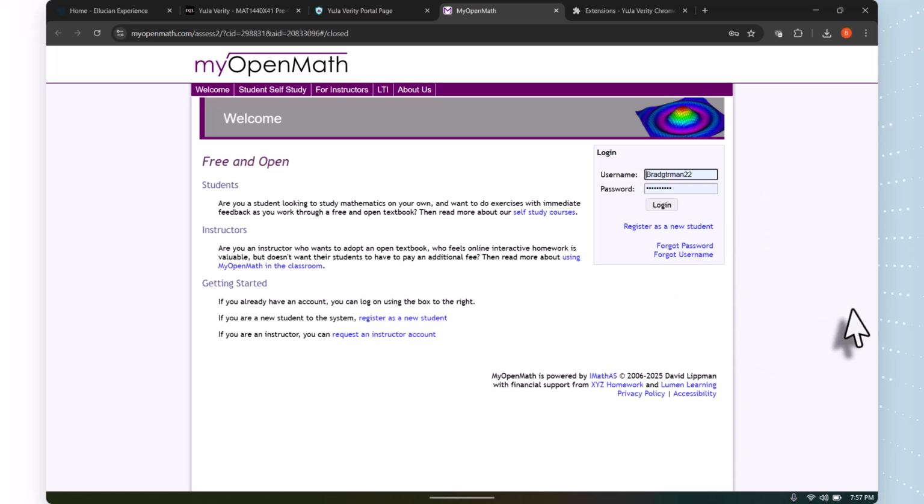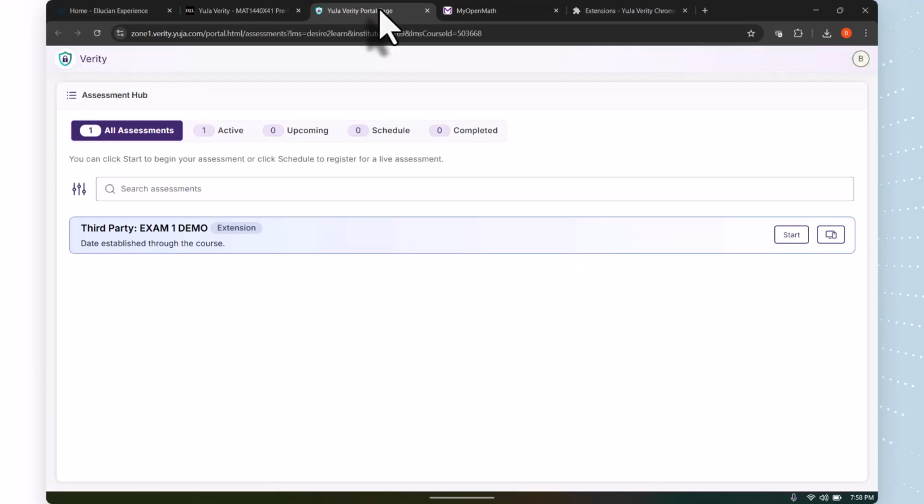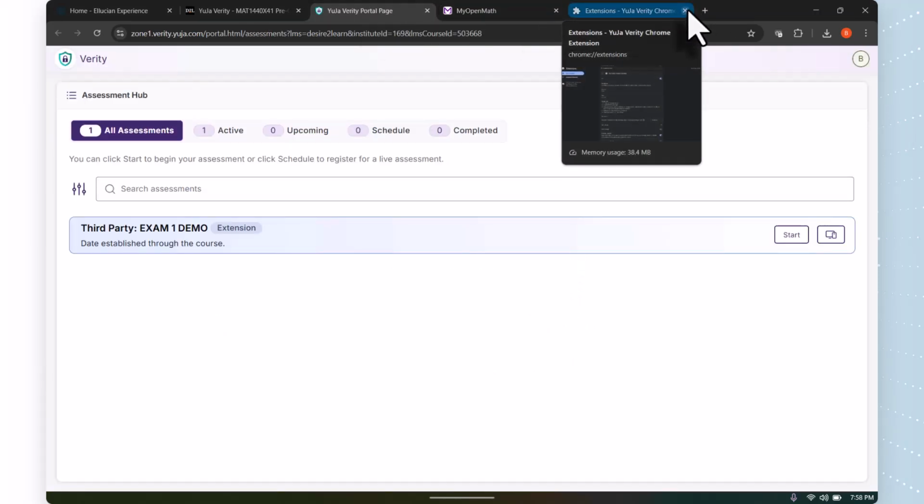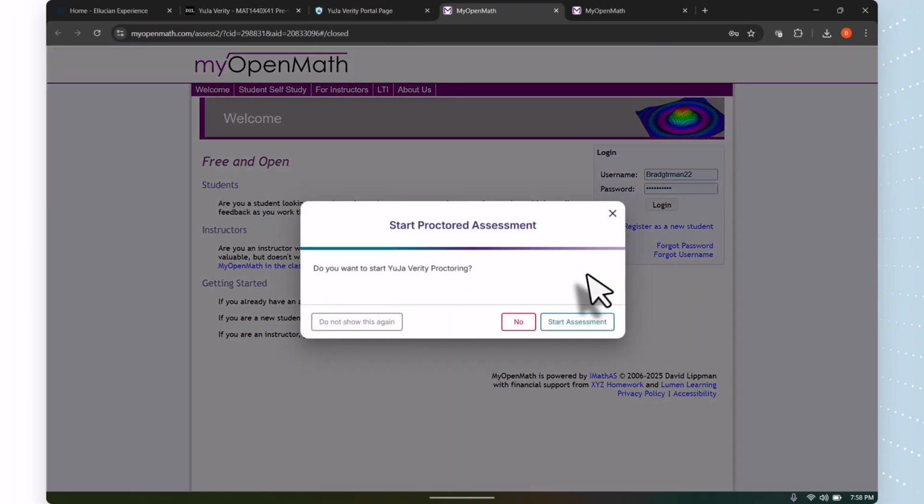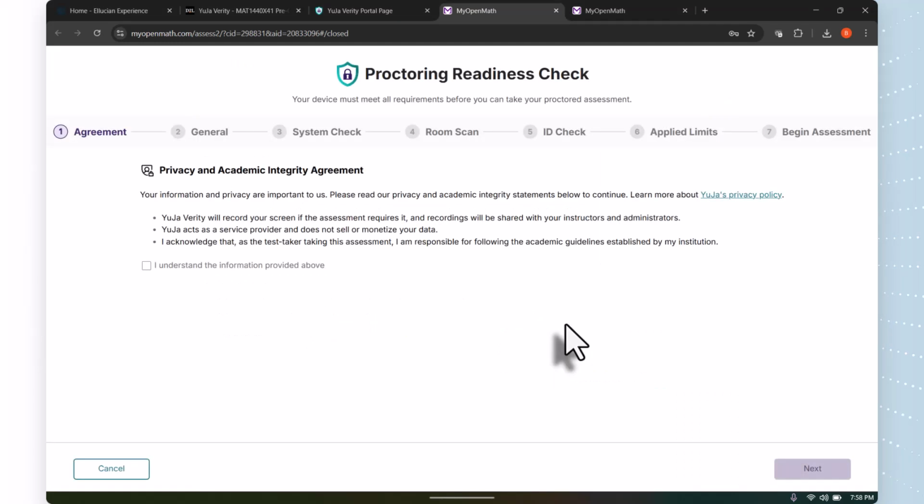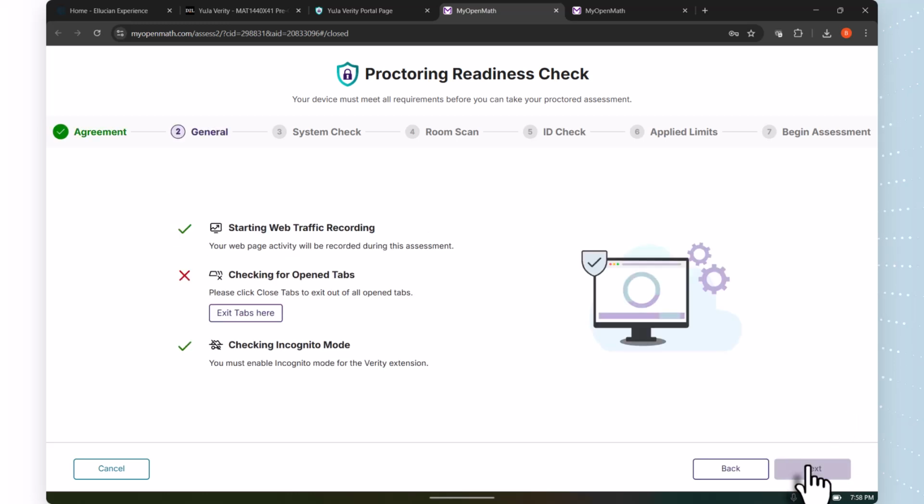All right, so what's going to happen now is we're going to go ahead and go to where we started on this. Now, I probably am going to have to close some browsers. So I click Start. It takes me to My Open Math. Then we're going to start the assessment. Okay, so we do that. And it's going to take you through some things here. There's a privacy and academic integrity agreement that you want to read and check off. Go to Next.